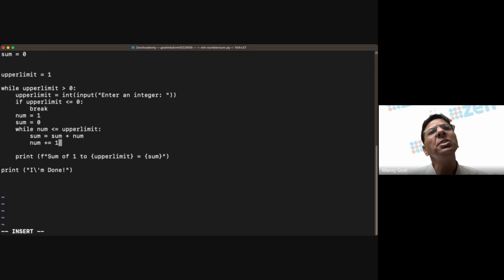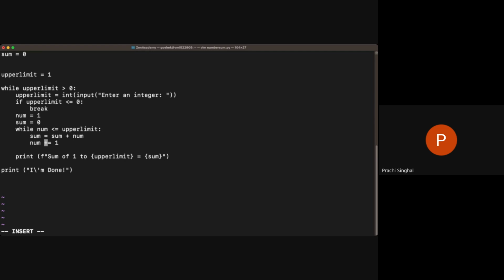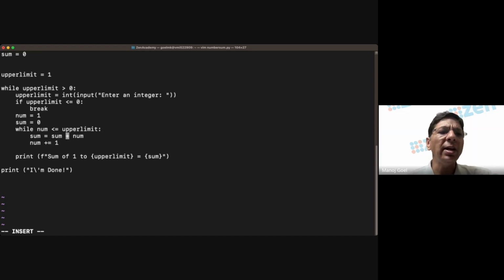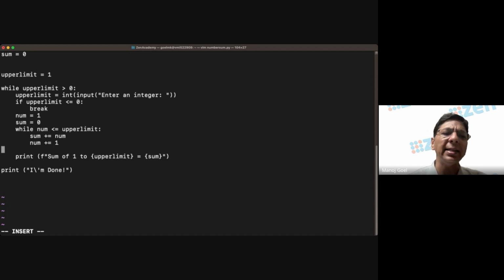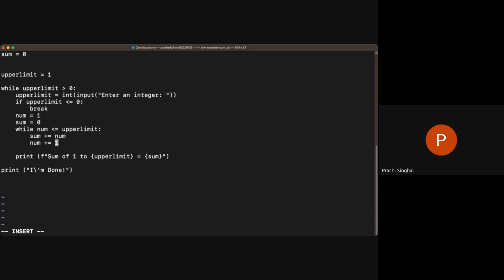Yes, it's more efficient, right? So we can use both codes, but it is more efficient. Correct. So we can also make this sum plus equal num. If we write sum plus equal num, it is exactly equal to sum equals sum plus num. Same way, num plus equal 1 is equal to num equals num plus 1. Yes, exactly the same thing.